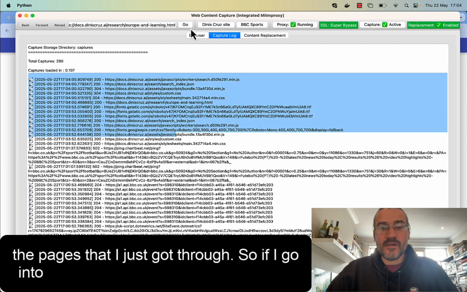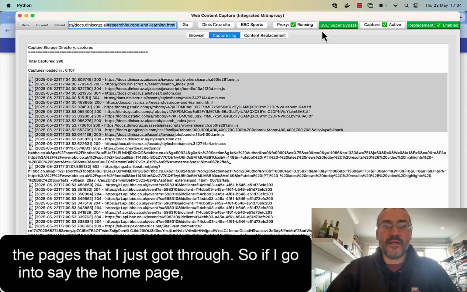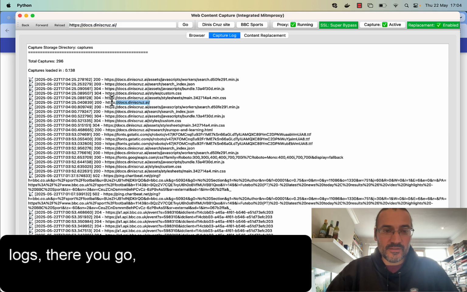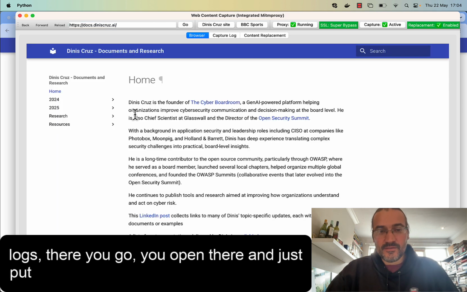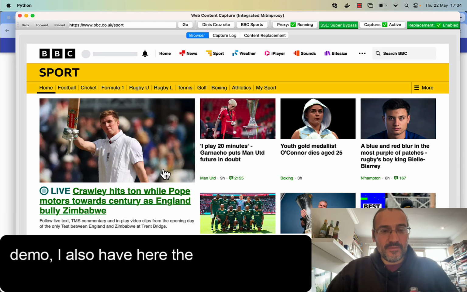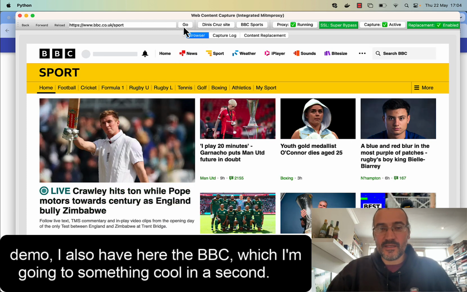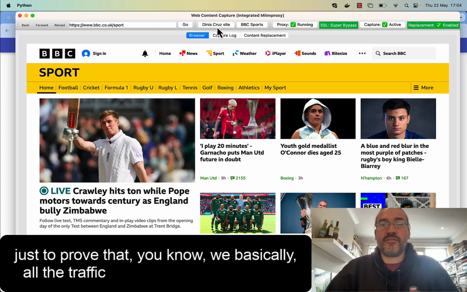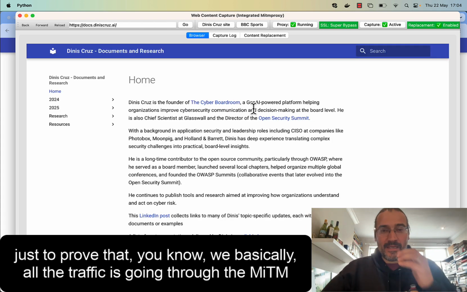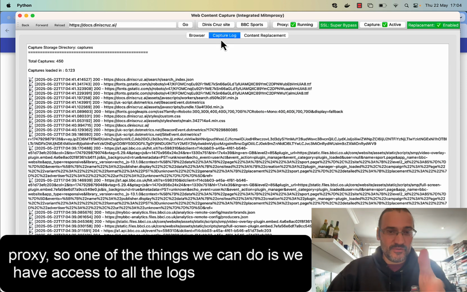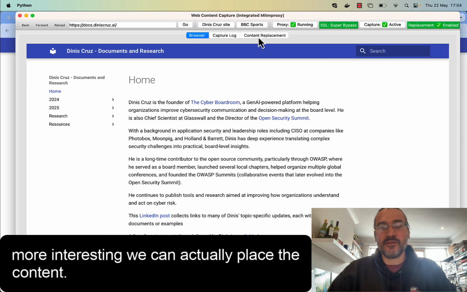So if I go into, say, the home page, we should see the logs. There you go. You just saw, I opened there and went to the home page, right? And then just for a demo, I also have the BBC here, which I'm going to do something cool with in a second, just to prove that all the traffic is going through the man-in-the-middle proxy. One of the things we can do is access all the logs, which you see here, but even more interesting, we can actually replace the content.